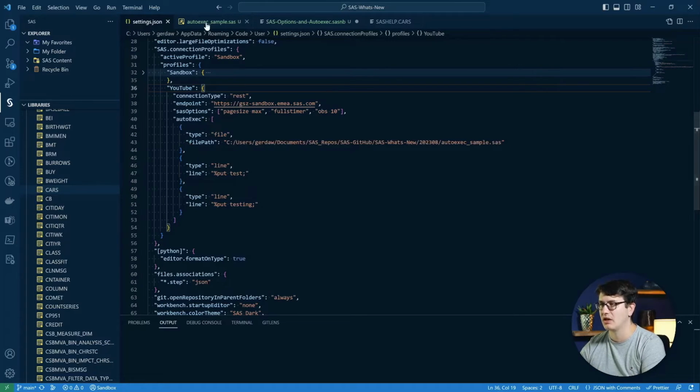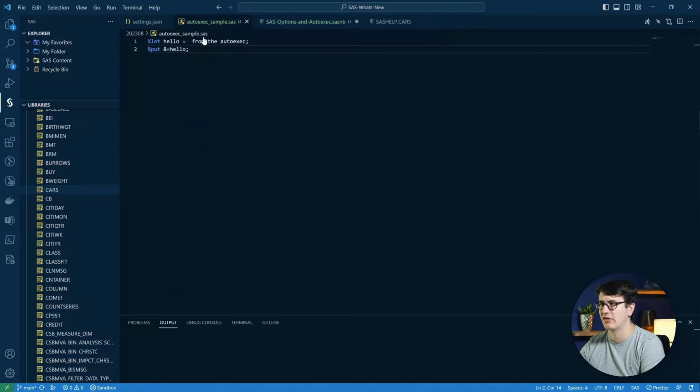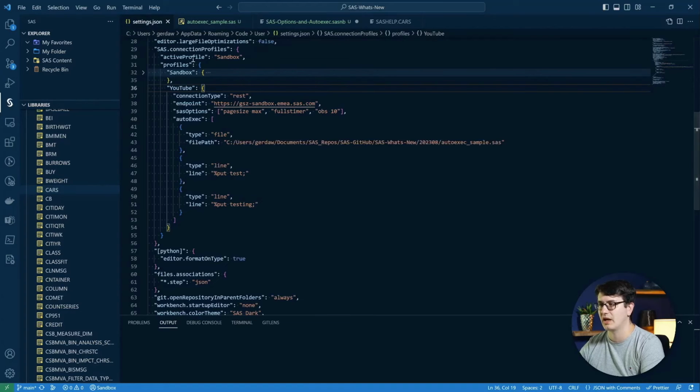And let's quickly take a look at that file. We have %let hello equals from the AutoExec, and then we put this hello macro variable. So from the execution order, we would first expect the %let and the %put with hello from the autoexec file to show up in the log, then test, and then testing. So let's take a look.